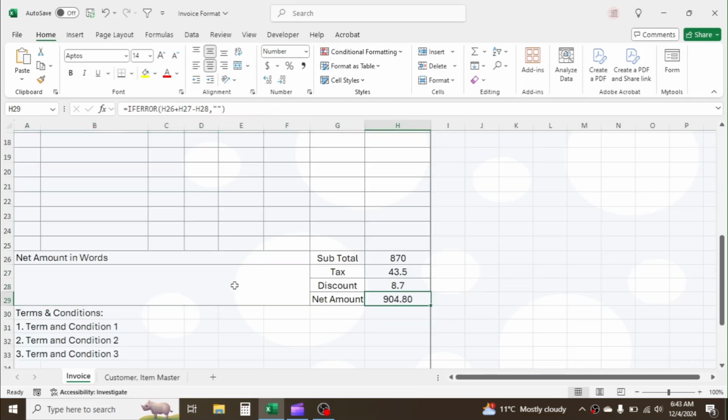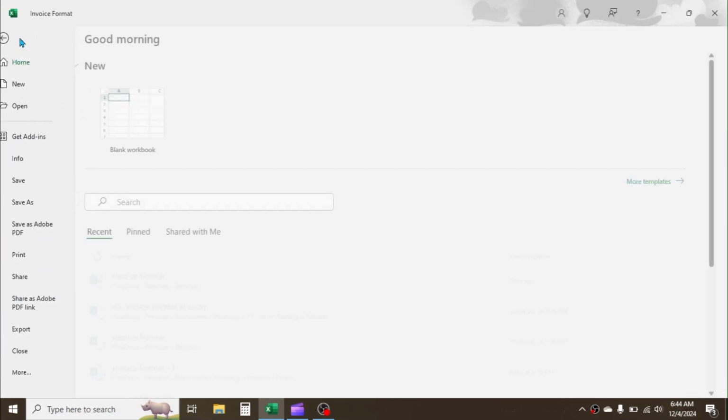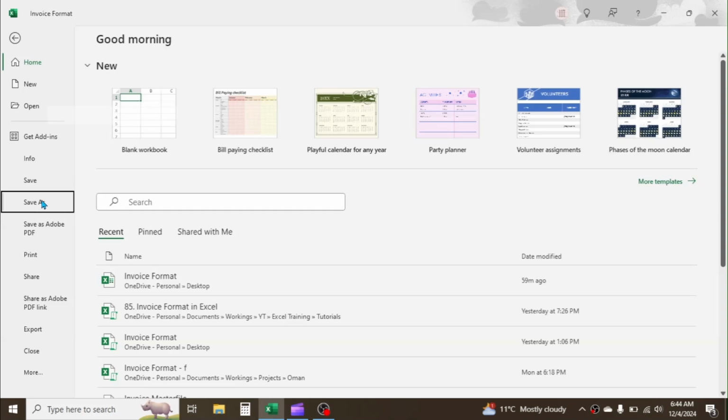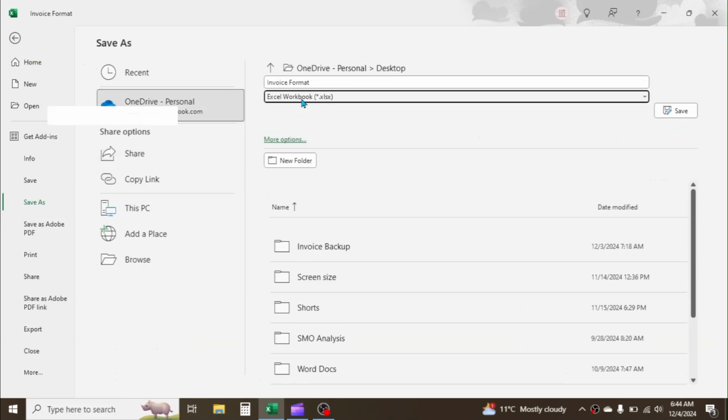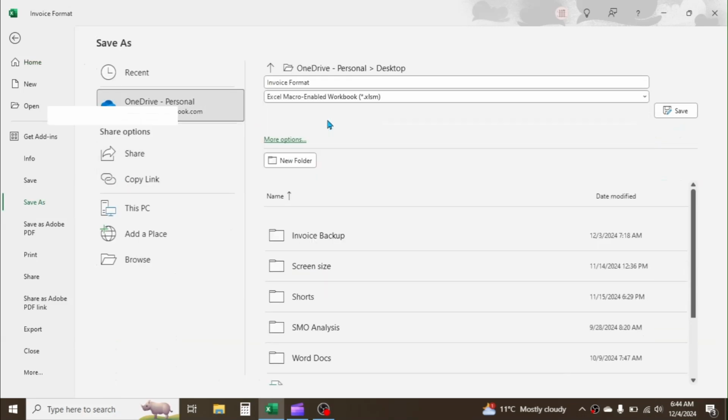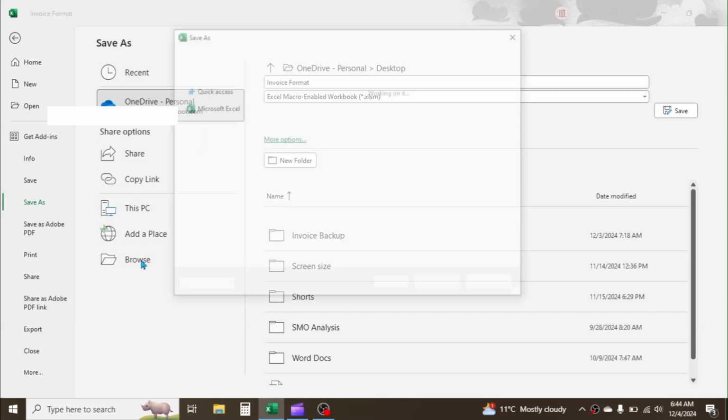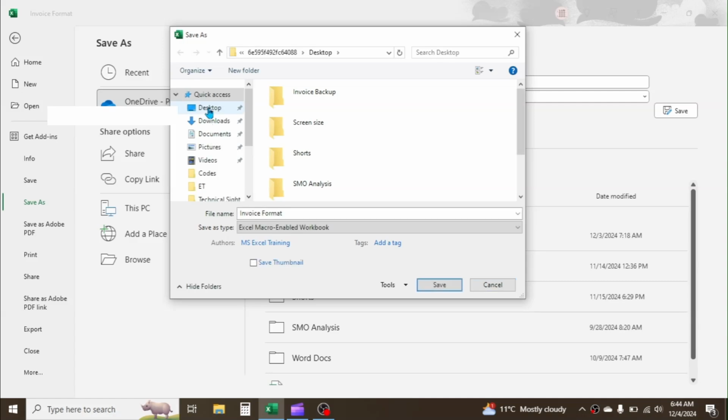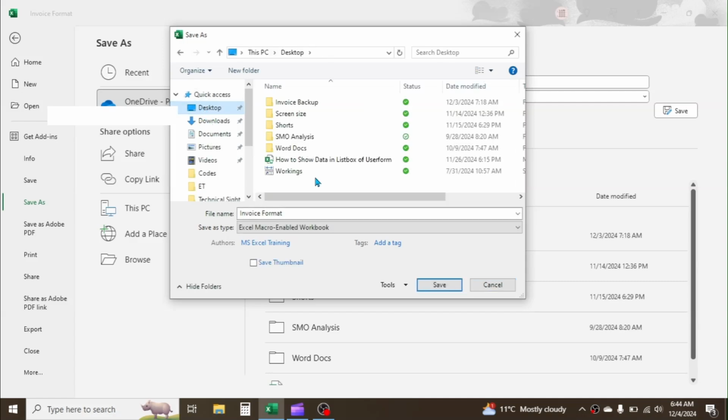Now, to convert the net amount value to words format, we have to create a spell number function. And further, we have to assign macro codes to the control buttons too. So, let's save this file as macro-enabled file type. For this, click on File tab, then Save As. In File Type list, select Excel Macro-Enabled Workbook. Click on Browse, then choose the location to save the file. Let me select here Desktop, then click on Save.